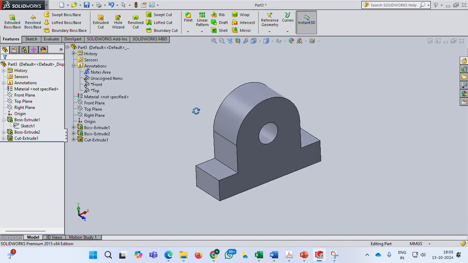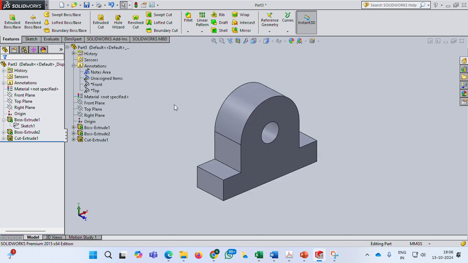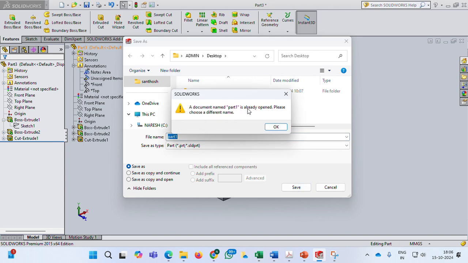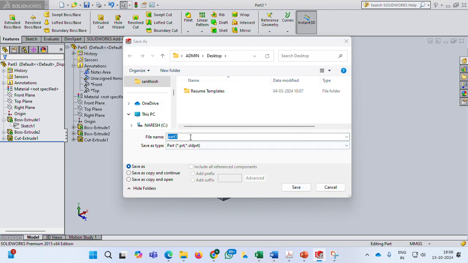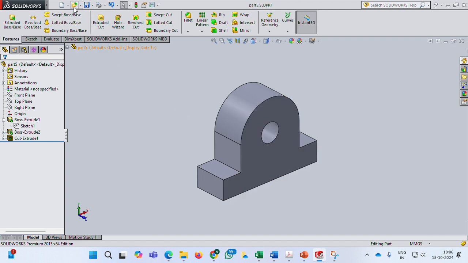So your model is done, and this is your product tree. You can see here. So before developing a 2D drawing, I want to save this. Save your drawing. I'm going to save this as part 1. Save. Okay, for the time being I will change this to part 5. Click OK.